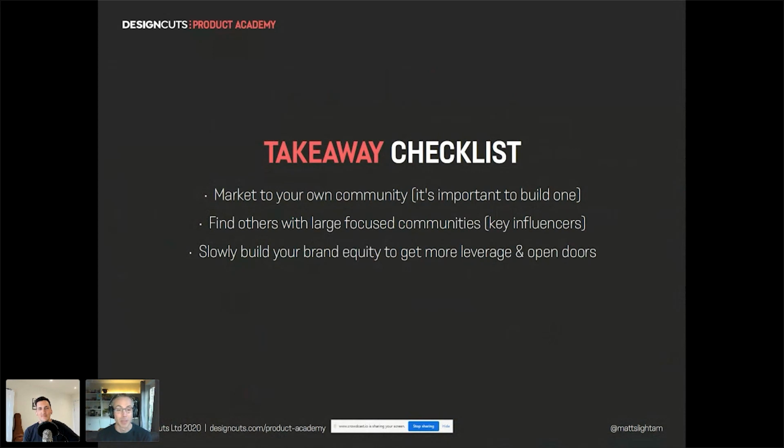It's really important to build one, which I think we've covered. Find others with large focus communities, such as Design Cuts. They're the key influencers out there. They've got the ear of the design community. So make those connections with them and slowly build your brand equity, which we talked about right at the beginning. And I'm a bit of a brand evangelist, so it is important to get more leverage and open doors.